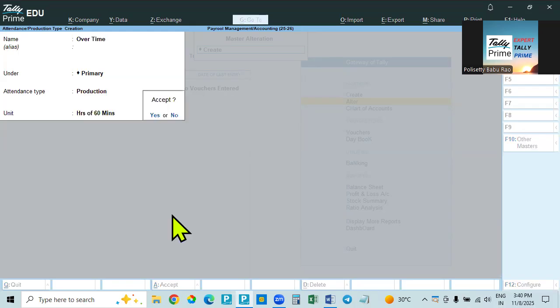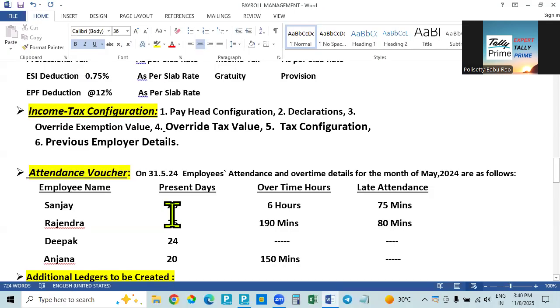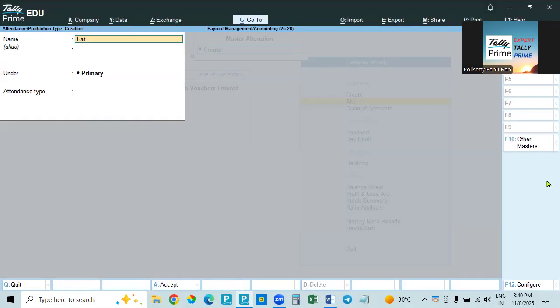For example, 150 minutes is given. If you have not created minutes and you give 150 minutes, it will take as 150 hours. If you create only minutes and give 5 hours, it will take as 5 minutes. That is why hours and minutes are handled automatically. So 150 minutes means 2 hours 30 minutes, 2.3 hours, it will calculate like this. Okay, hours over time and late attendance.